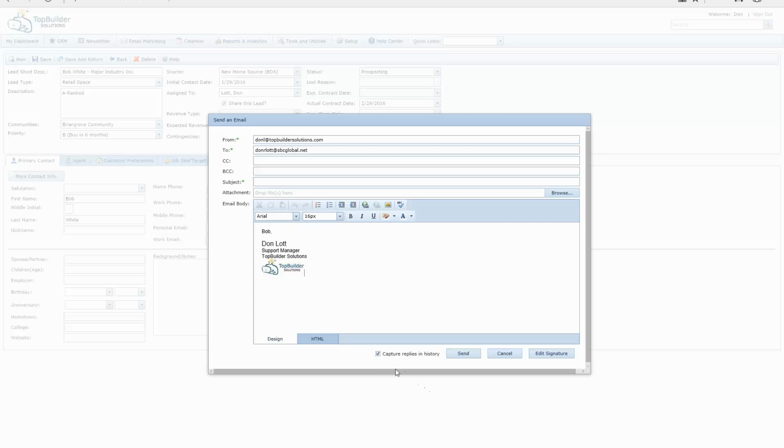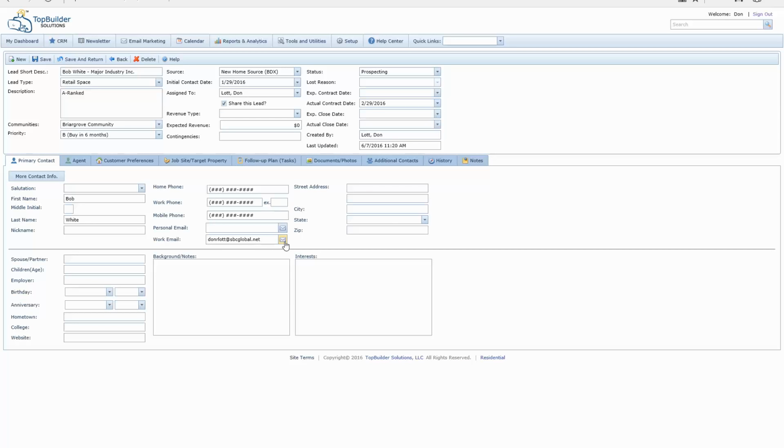More importantly, though, it automatically checks Capture Replies and History, and this is what embeds Capture History at TopBuilderSolutions.net inside of the CC field. That's what tells me when he's read it. That's also what tells me when he replies and what he says within the history. So we want to make sure that this is used. That way you're always capturing this stuff and TopBuilder's working in the background for you. So that is the first way to do it. Anytime you see the little blue envelope, you click it and you'll always get the email.